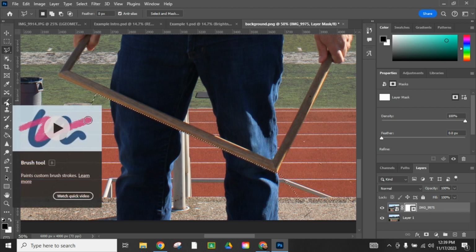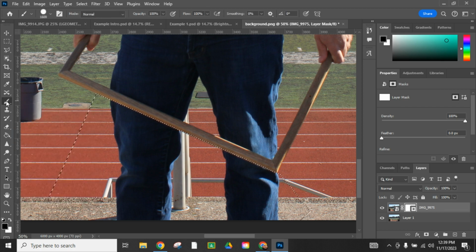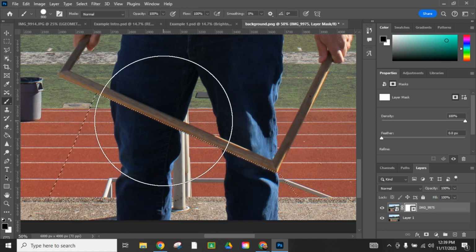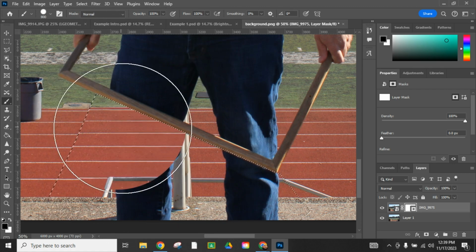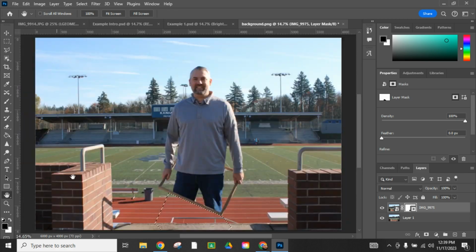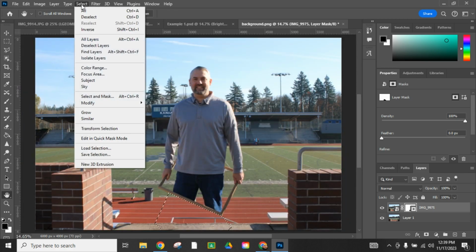I'm going to grab my paintbrush, or the brush tool. And I have a giant brush again, which is okay for this because it's only going to affect what's inside the selection. We'll zoom out here. And we can get rid of the selection. Going to Select and Deselect.